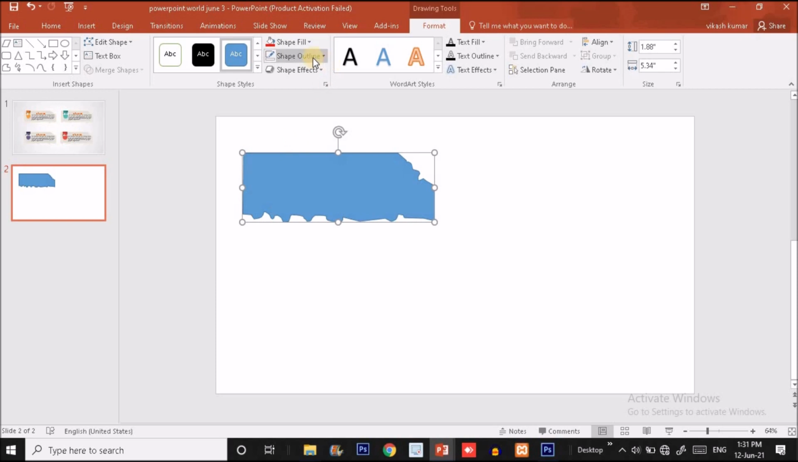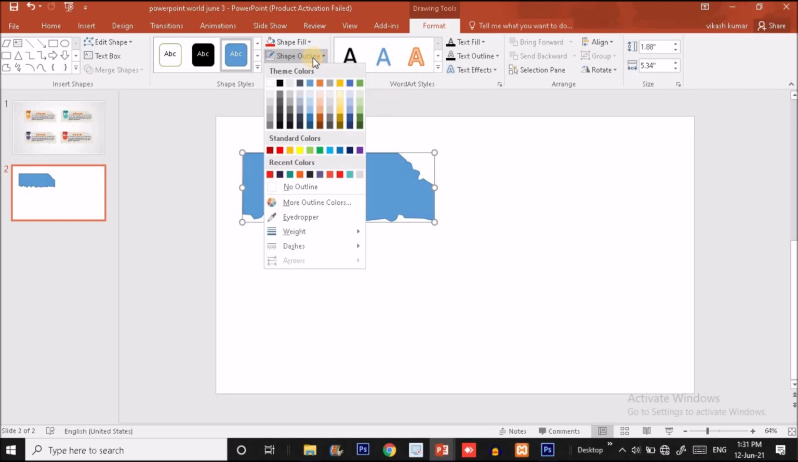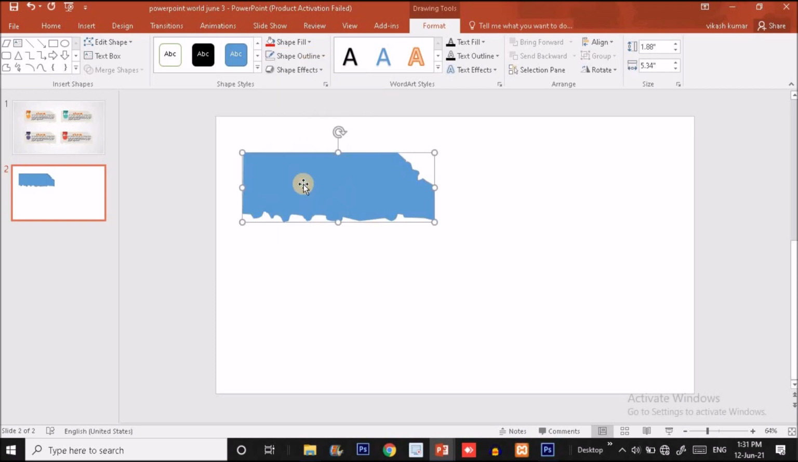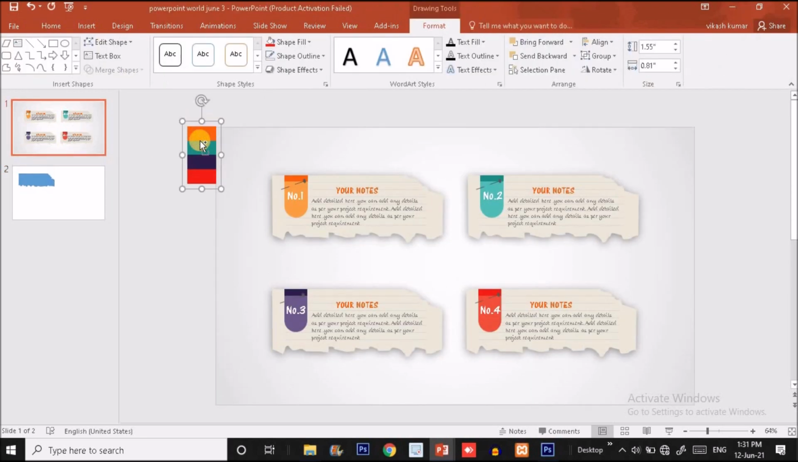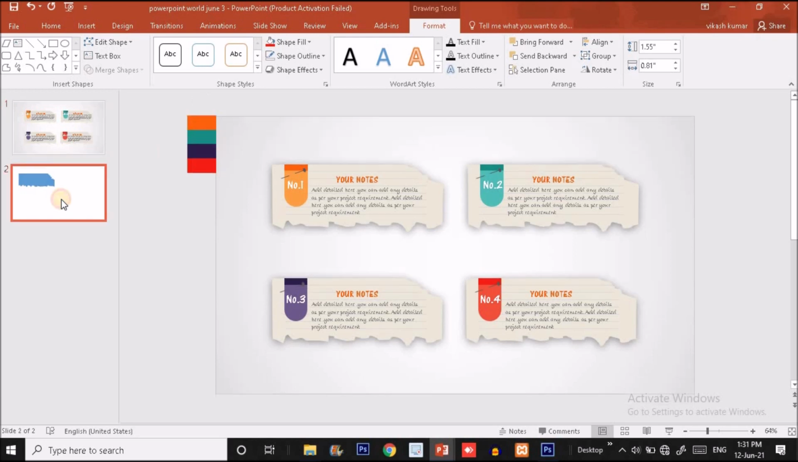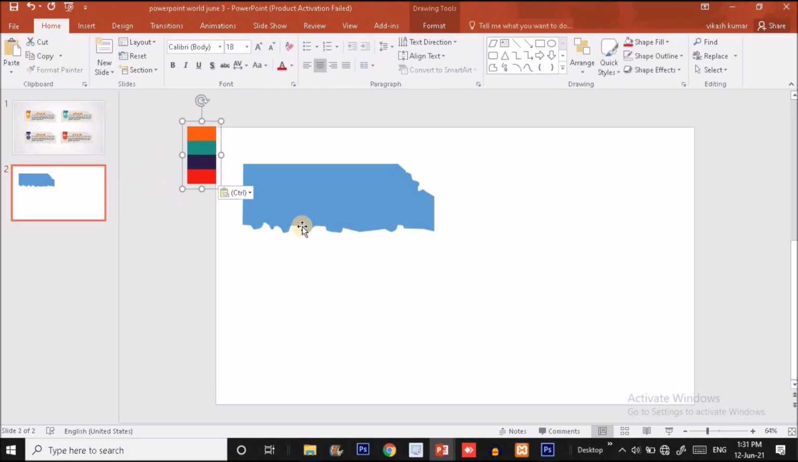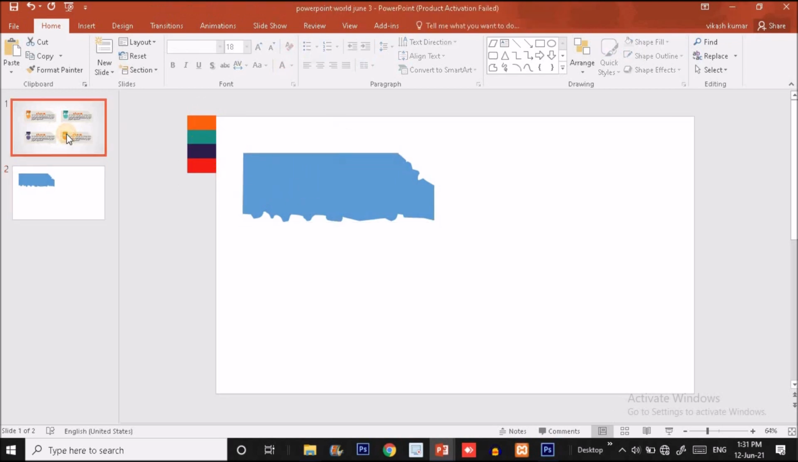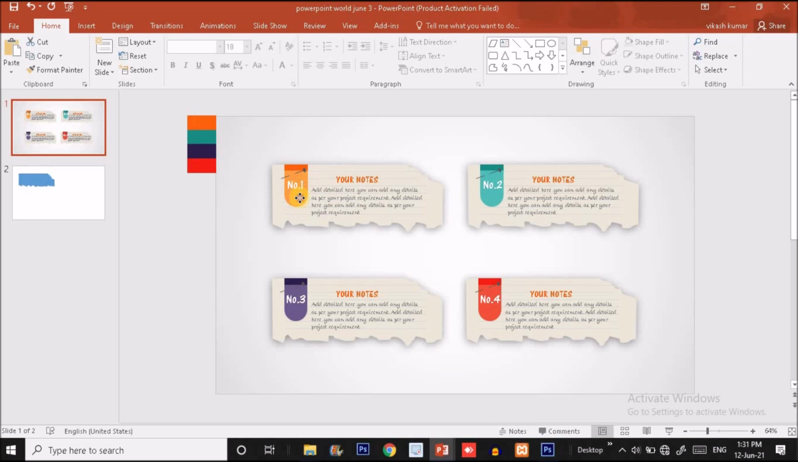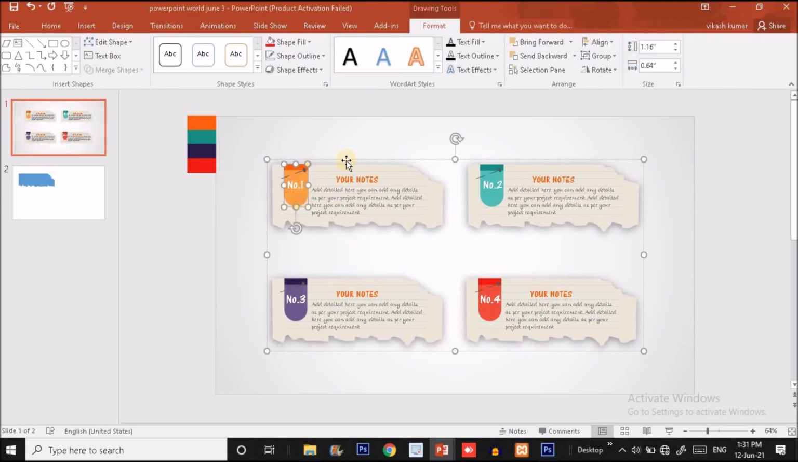Now you have to remove the outline. So to do that, I will click on shape outline option and choose no outline option from here. Now we have to choose the color sample from the previous slide. So I'm going to press Ctrl C to copy it and paste it over the new slide which I'm working on right now. So this is done.